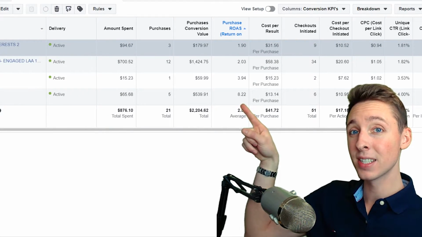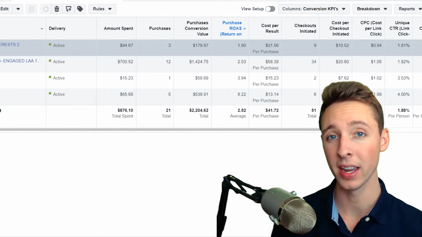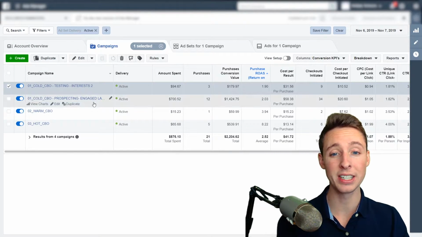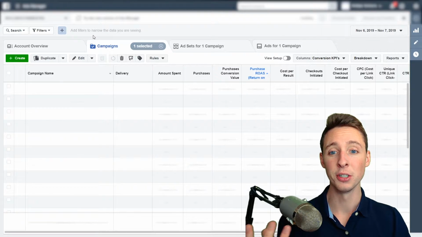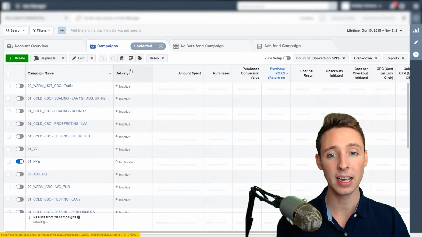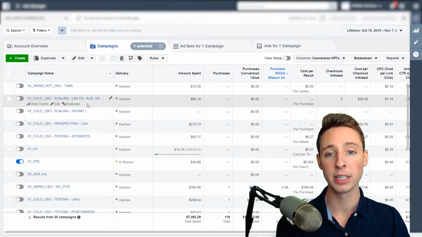8.22 return on ad spend for my retargeting campaign. Now, what's crazy is I'm actually going to show you that I was losing a ton of money on my retargeting just the other day. So I'm going to unload my filter here. I'm going to filter by lifetime, and then we're going to look at my retargeting setup.